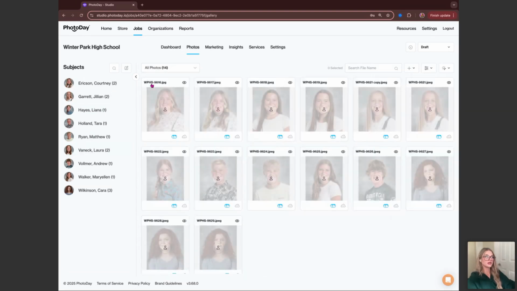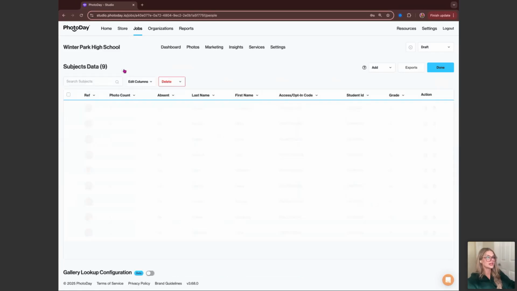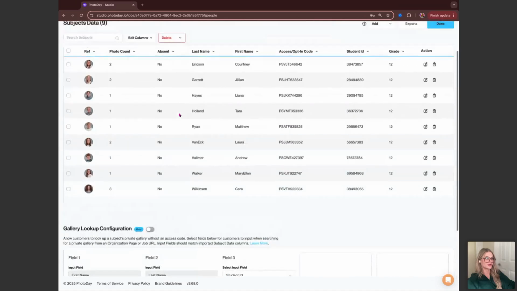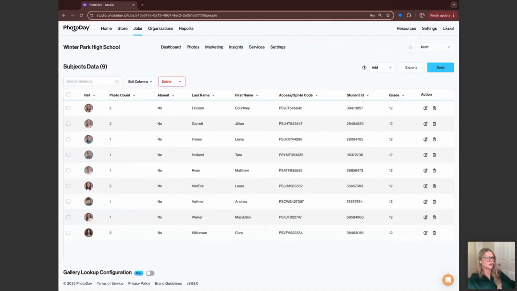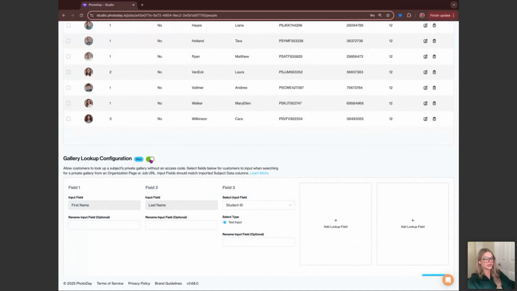That is that. Now let's talk a little bit about gallery lookup. Like I said, you can share a link where people can go and search for their access code. After you set up your subject data in here, you're going to be able to turn on gallery lookup. So go ahead and switch it on.